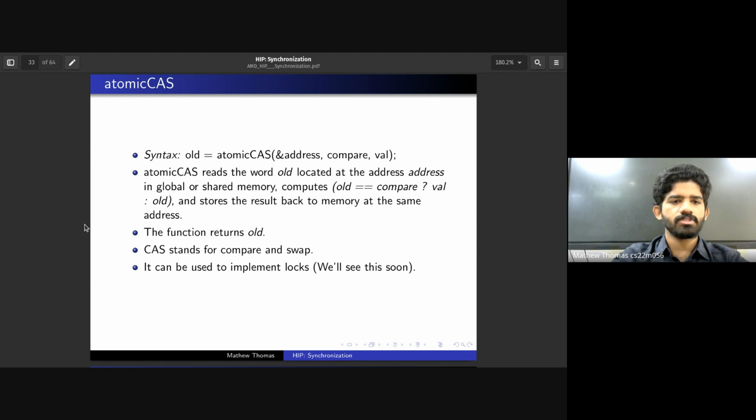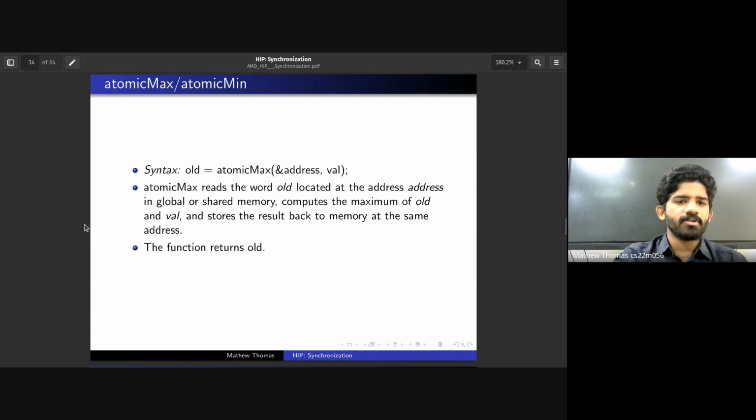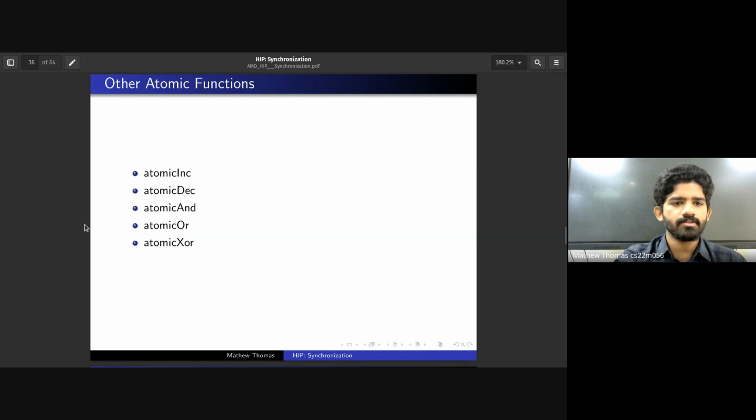And so this CAS can be used to implement locks, and atomic CAS can also be used to implement other atomic functions. There was another doubt yesterday regarding atomic multiplication, and I'll come to that as well. Then we have other atomic operations like atomic maximum, atomic add, sub, and then there are a bunch of other atomic functions: atomic increment, decrement, and, or, XOR, and exchange is also there.